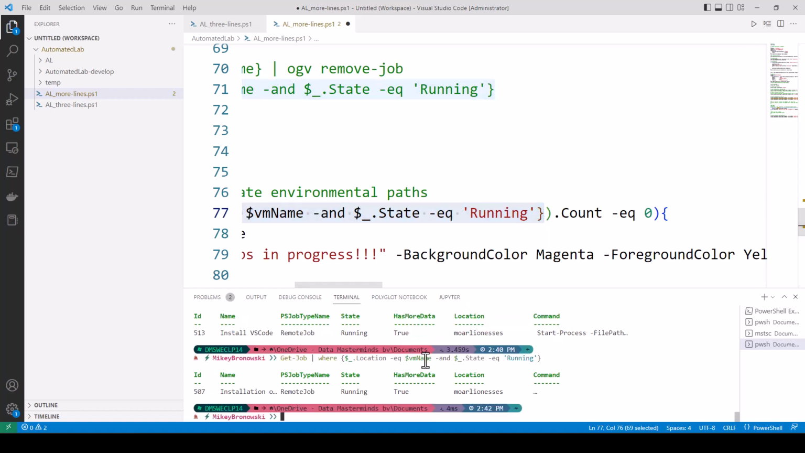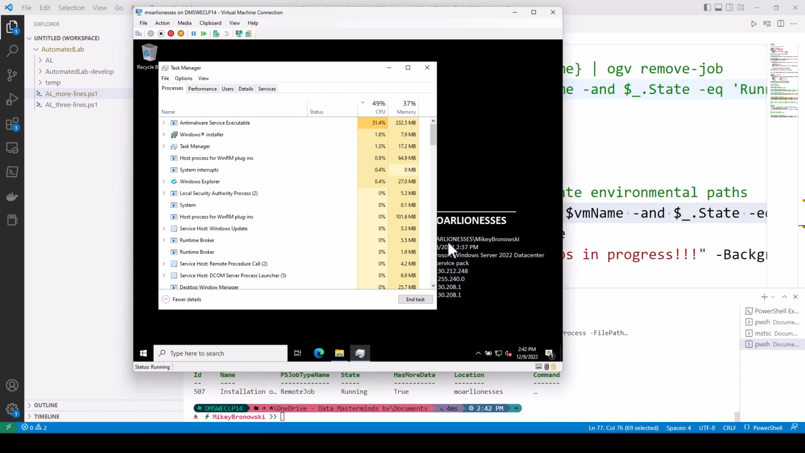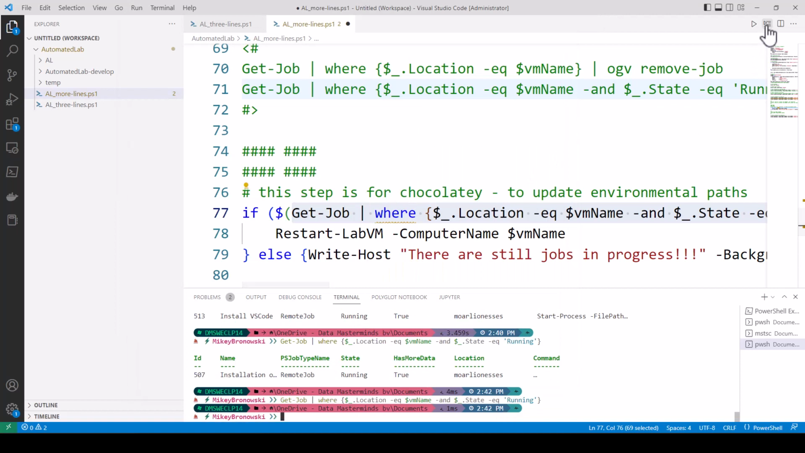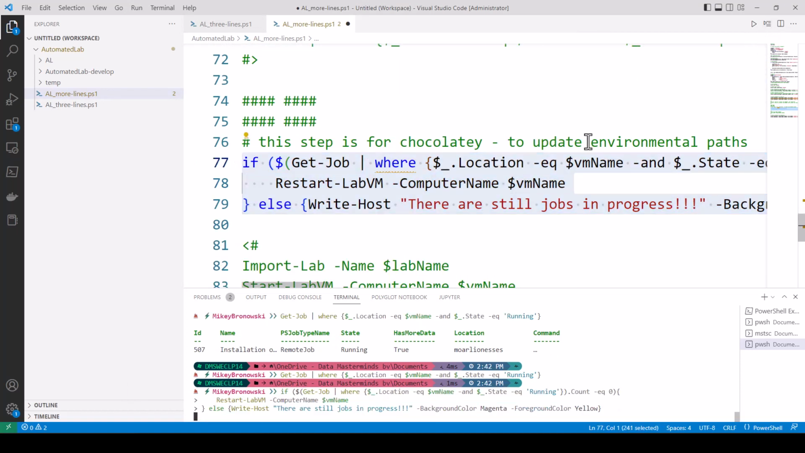Let's see if we have any jobs still running. Let's see how it goes. Yes, there is one job still running. So let's wait. Management Studio is installed, and SQL Server Management Studio comes with Azure Data Studio as well. So we have it now. No more jobs, so we can restart the VM once again.